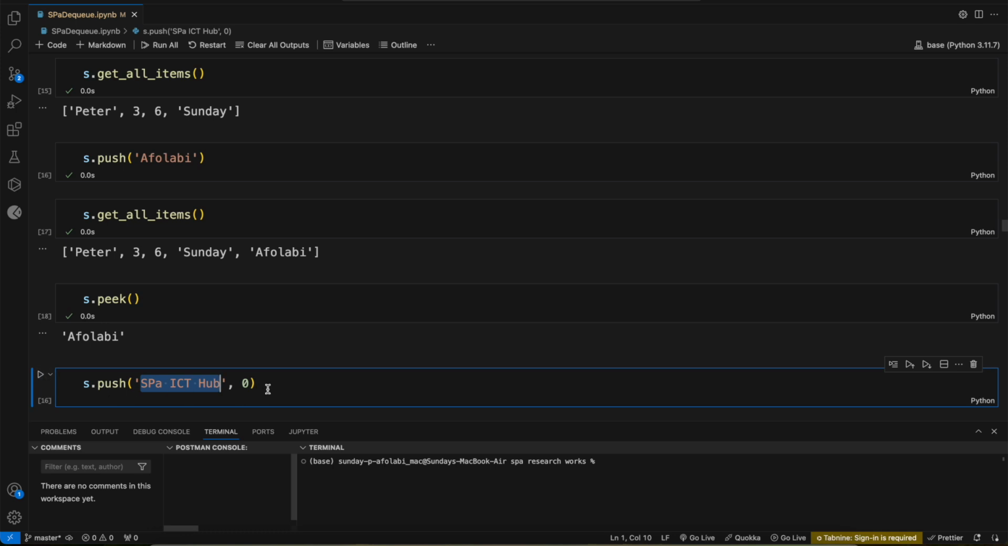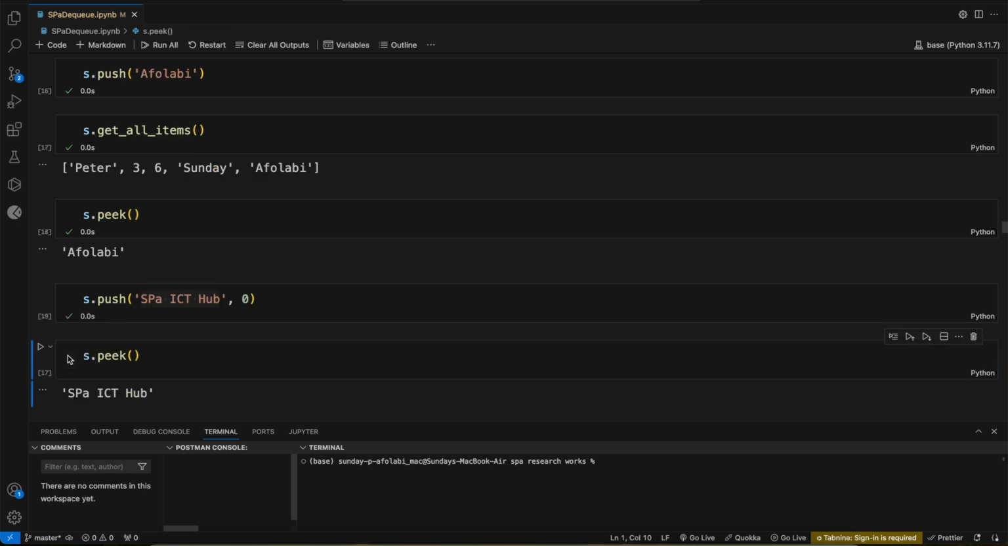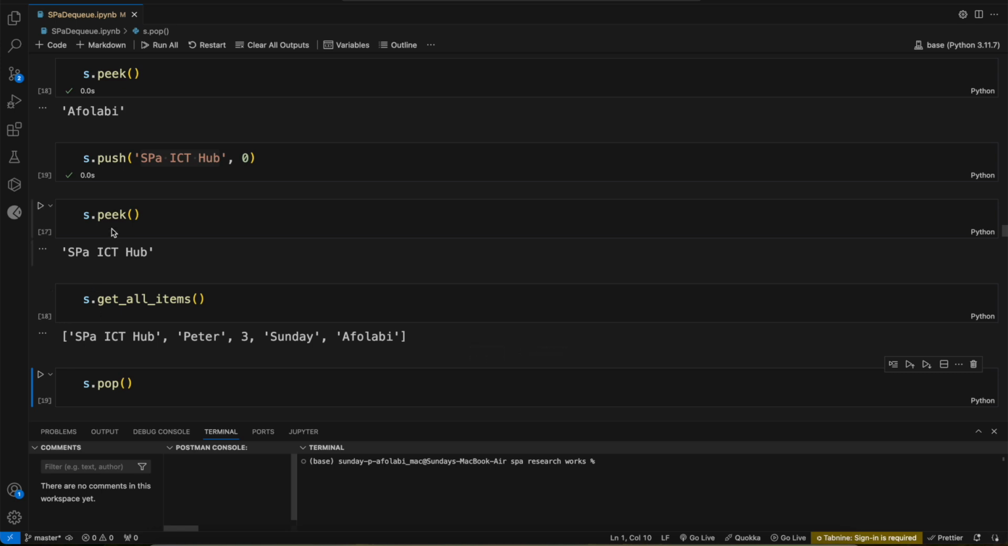Let's add this to the first one, so it takes the position of Peter. Now let's see that we've added it. So we've added this already. So let's check the peek now. The peek. Now, can you see the peek is the current item that is added to the list?